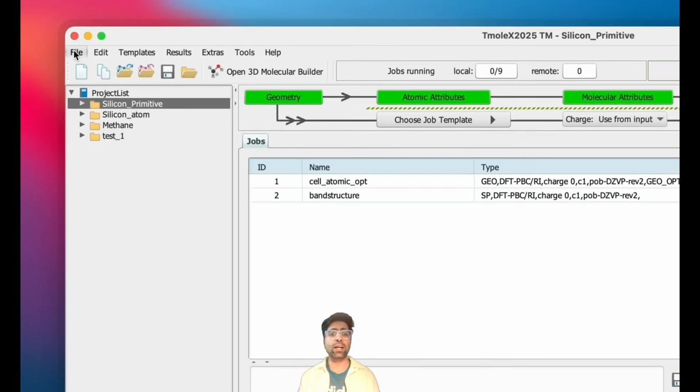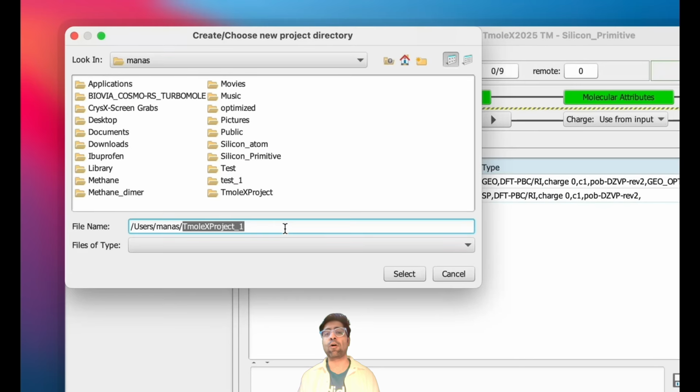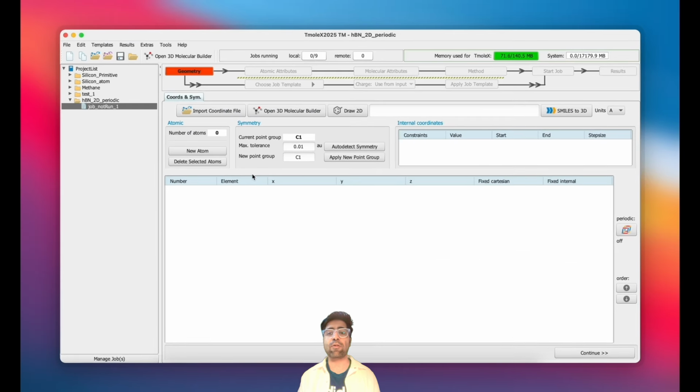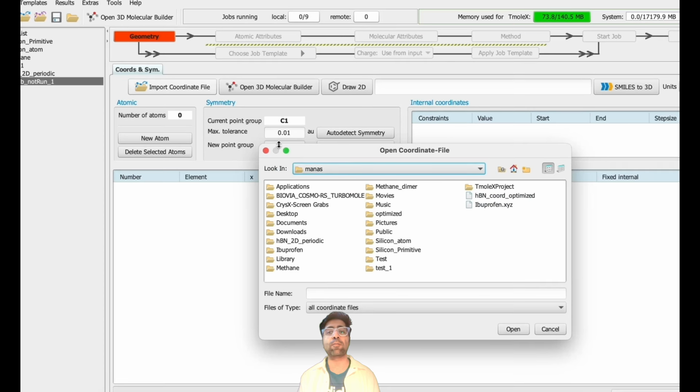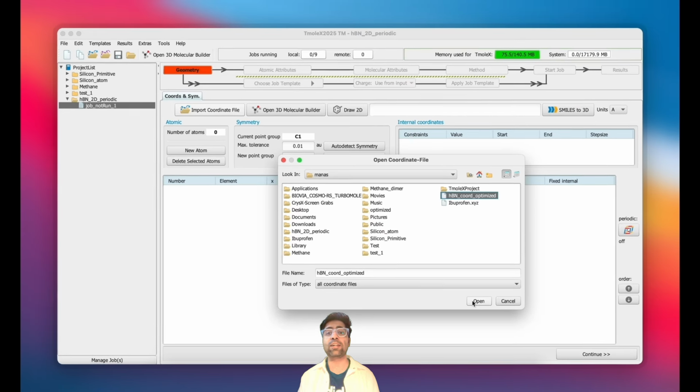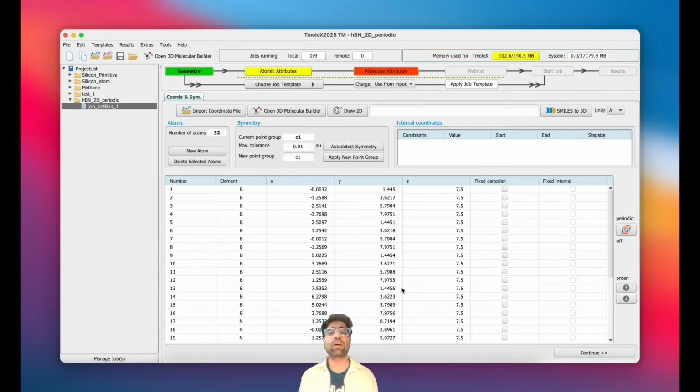Head over to TmoleX and create a new project by the name of hBN 2D periodic. Next, we click on import coordinate file to import the structure of hBN monolayer. You could use a zip file for this, but for this tutorial, I have already optimized the structure and have the coord file for that over here. Note, I have provided the coord files used in this tutorial in the description down below. You can see that the hBN system has 32 atoms.